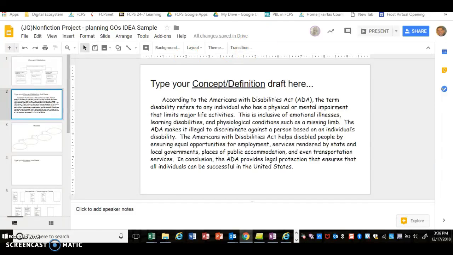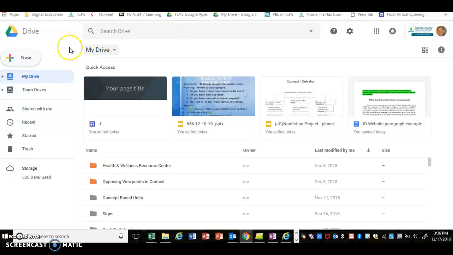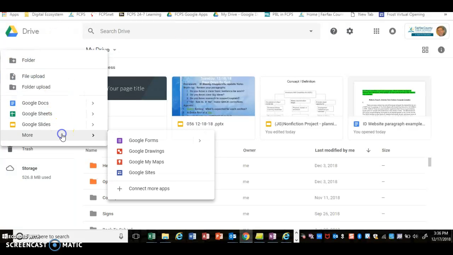All you need to do is open a new tab. You're going to click on New. You're going to go to More. You're going to go to Google Sites.